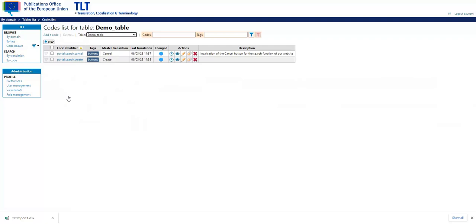Inside the table, there is a list of codes and their associated labels in the master language of the table. For each entry, a user can check the log of actions, check the properties, modify the translations, or decide to delete it.